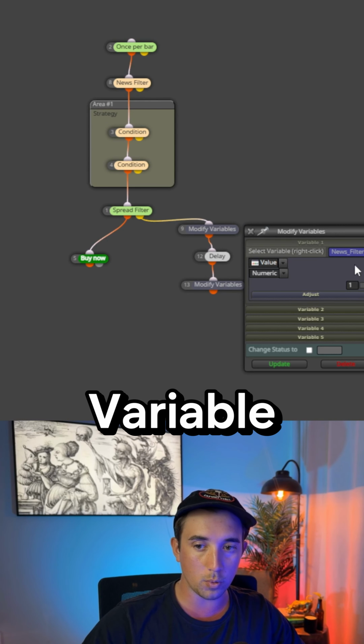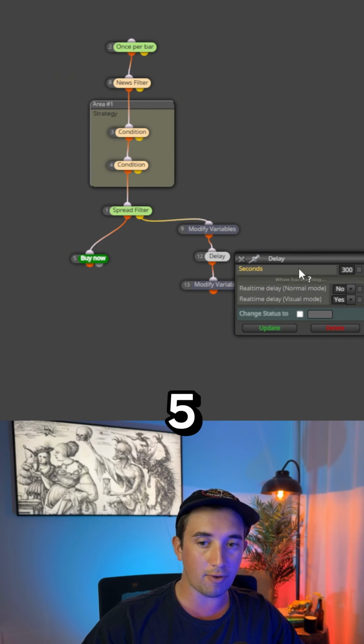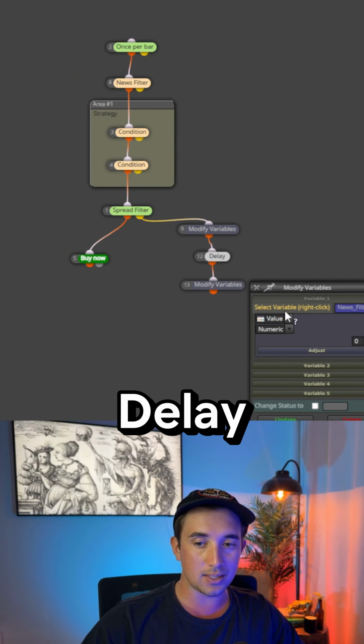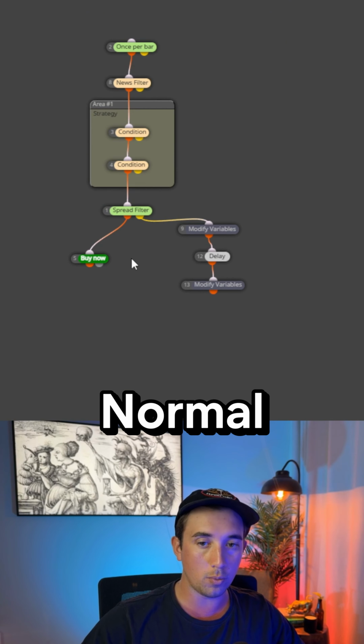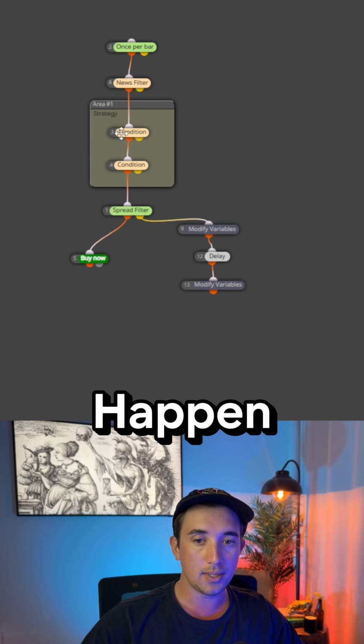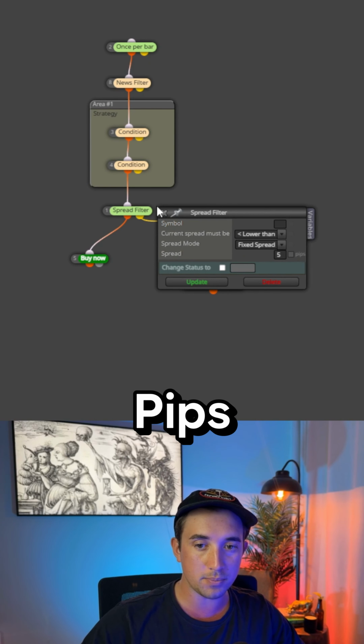The modified variable will then change the news filter to 1. We will then wait for a delay for 5 minutes. And then after that delay, news filter will turn back to 0 and we'll be able to trade as per normal. And that'll continue to happen until spread filter or the spreads have lowered below 5 pips, and we can now trade.